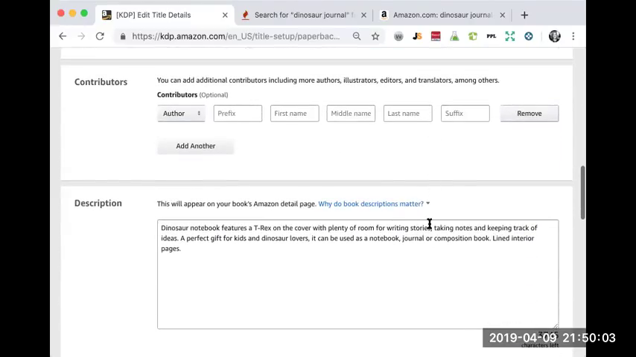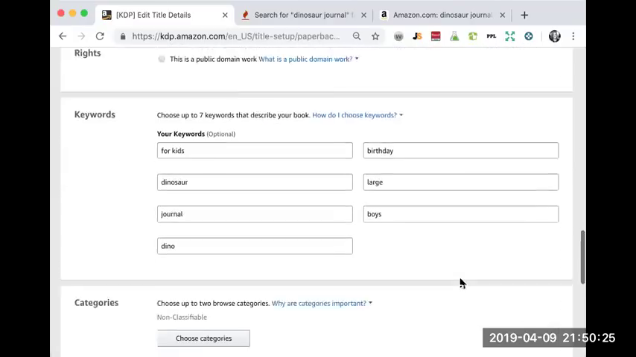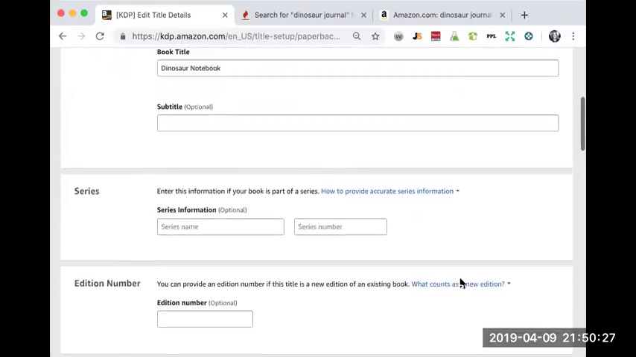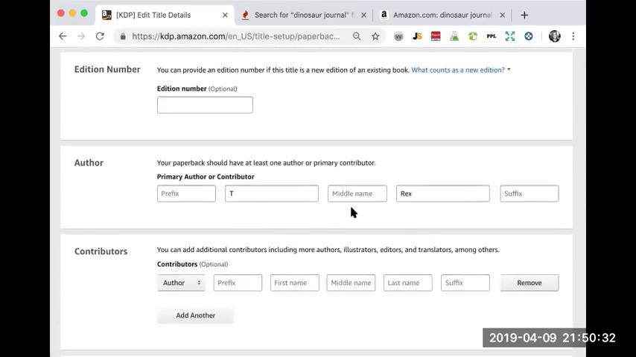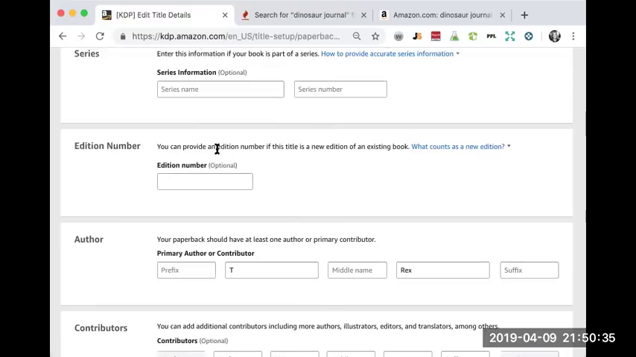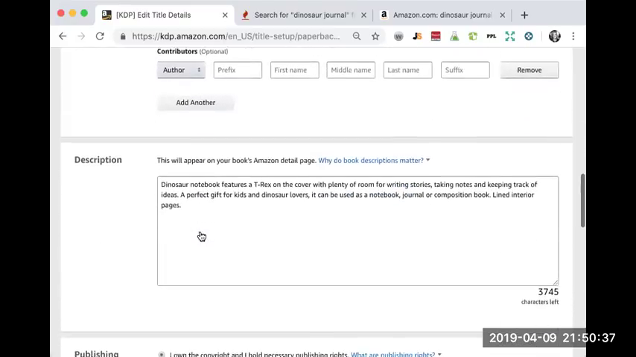One thing I noticed was that ruled was one of the keywords that came up. So maybe instead of lined interior pages, ruled would be a better way to say that. Wide ruled pages. So I'm just going to leave it for now, but that's basically all you're going to do. You're going to do your title. You're going to do your author name. These are optional, and I just leave those blank. I don't have any contributors for this.